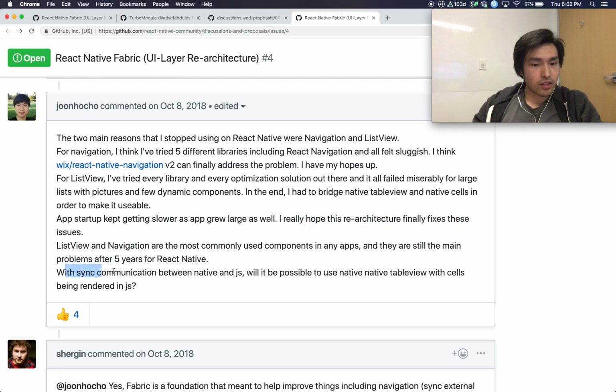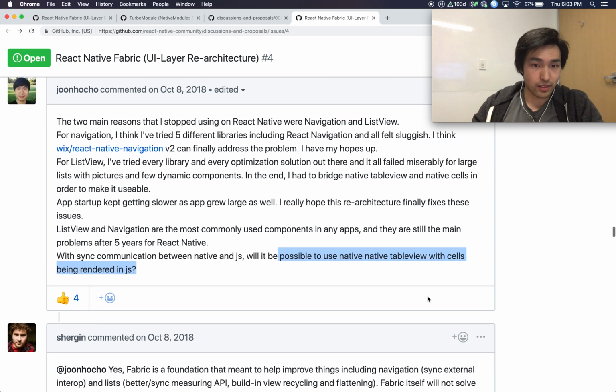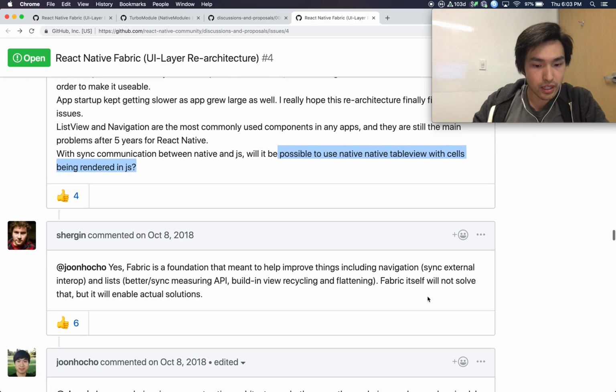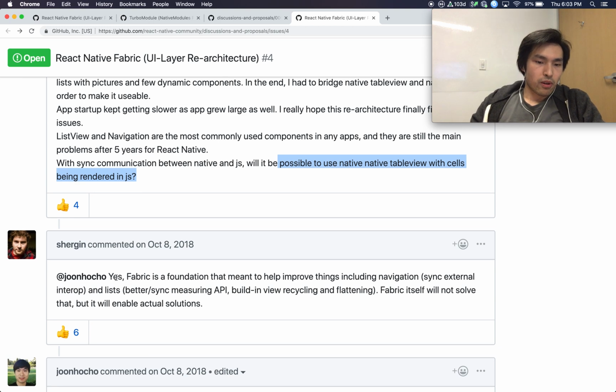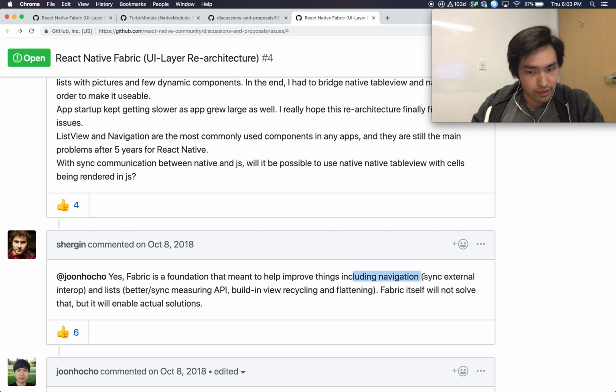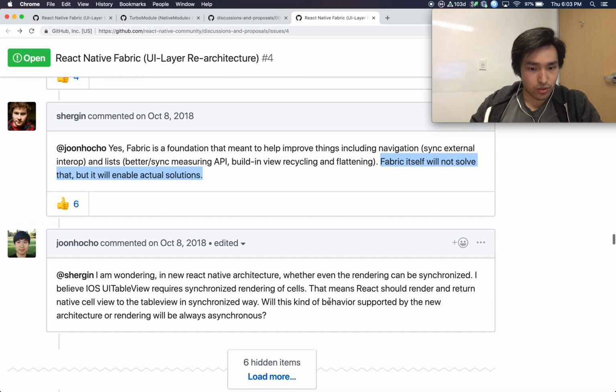So will sync communication between native and JS be possible, to use native table view and cells being rendered in JS? This guy has some really good questions. It's been 7 minutes, I should stop. So the proper response is, well, Fabric is a foundation that's meant to help improve things, including navigation and lists. But Fabric itself will not solve that, but will be able to enable actual solutions.